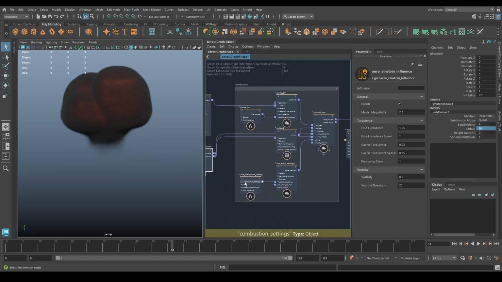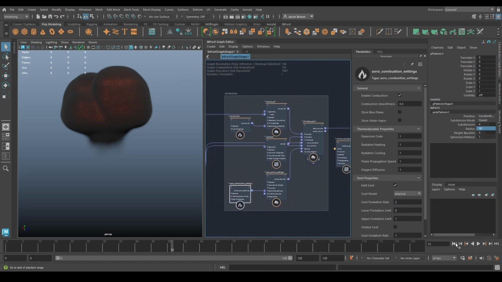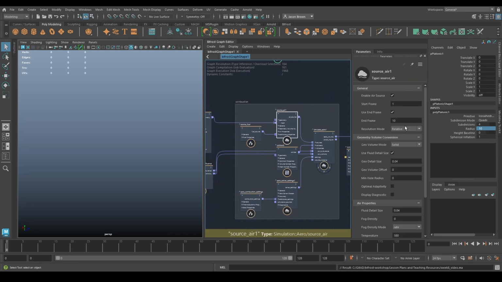Stop that for now. Let's come down to the combustion settings. Make sure it's enabled, which it is. I'm going to enable a bit more soot, so there's more smoke gets built as we go. That's something that I would like. I'm not going to oxidize the soot right now, which is fine. So let's take this back to the beginning, save it, and I'm going to now set my resolution to absolute. I'm going to leave the geo detail size at 0.04, and I'm going to give this a wee playthrough.